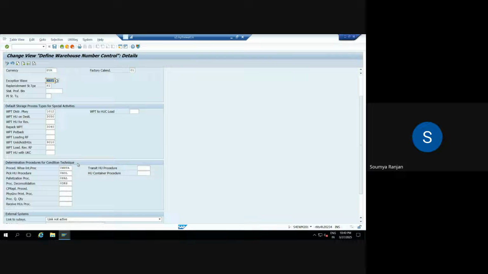In these fields, the system will try to find out the value from the condition record, whether any value has been maintained in these fields or not. If the value which has been maintained in these fields matches your condition record, then the system will determine this particular object. So this is the use of the determination procedure for condition technique.